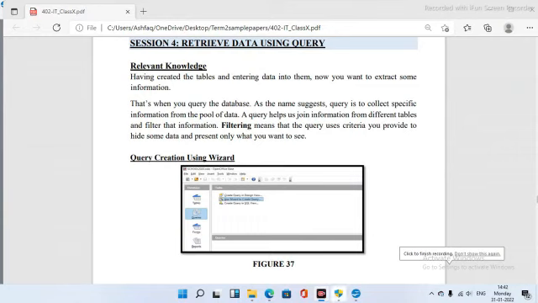Welcome to the video. In this video, I am going to discuss Session 4, retrieve data using query. Database query, definition of query, query creation using wizard and by using design view, and editing a query, we will see in this video.